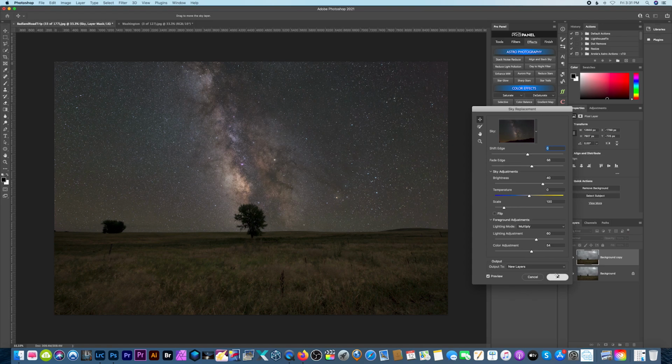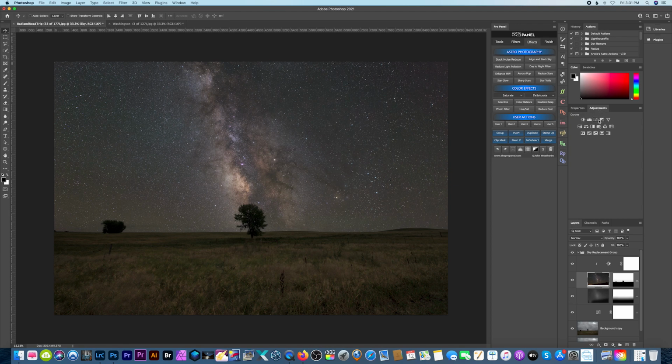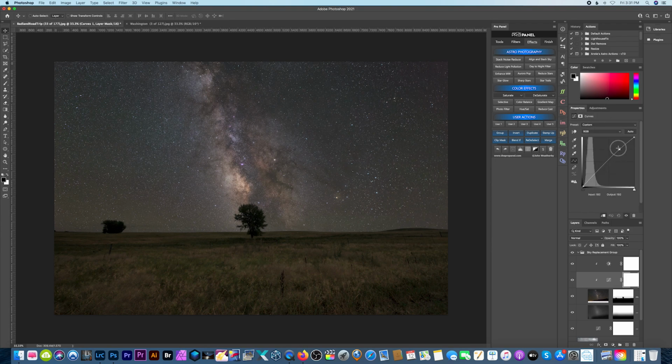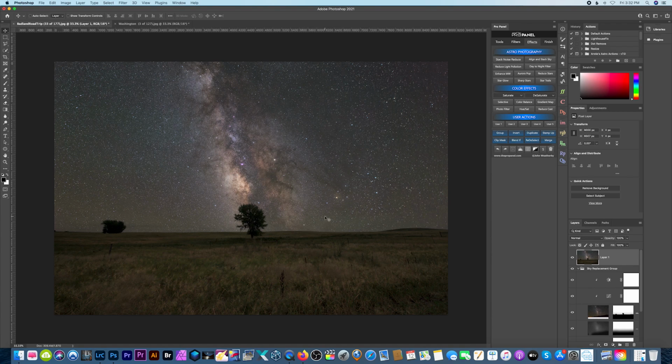And hit OK. I'm going to create another curves layer adjustment on just the Milky Way and just kind of fine tune that a little bit more. Alright, so I think that looks pretty good right there. And we could stamp up. And from here I can do some further adjustments, some dodging and burning, or I could use some of the effects in the Pro panel, whatever I want to do. But let's just save this out for now.